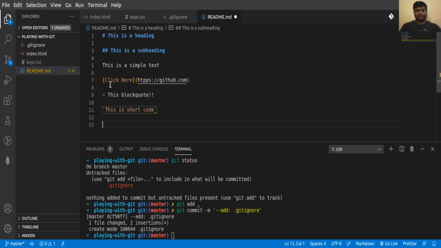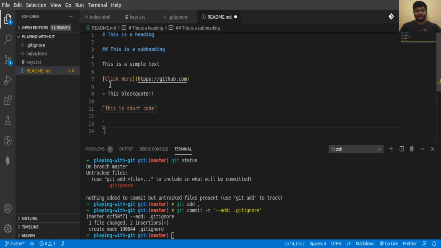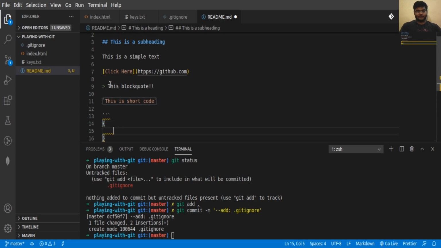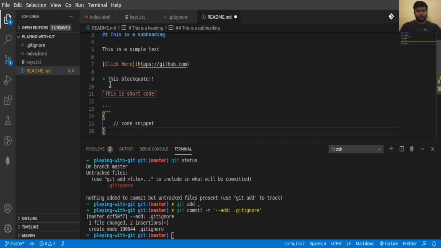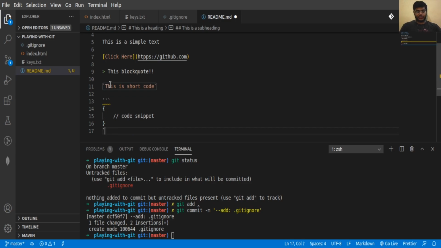If you want to write multiple lines of code, you can use 3 backticks and write your code snippet here. And again finish it with 3 backticks. After the initial 3 backticks, you can write the language here if you want syntax highlighting. So let's say it is JavaScript code.